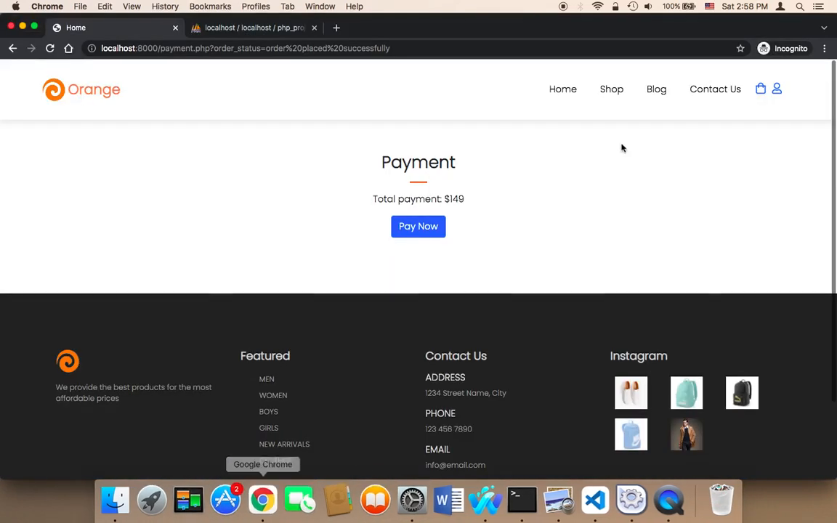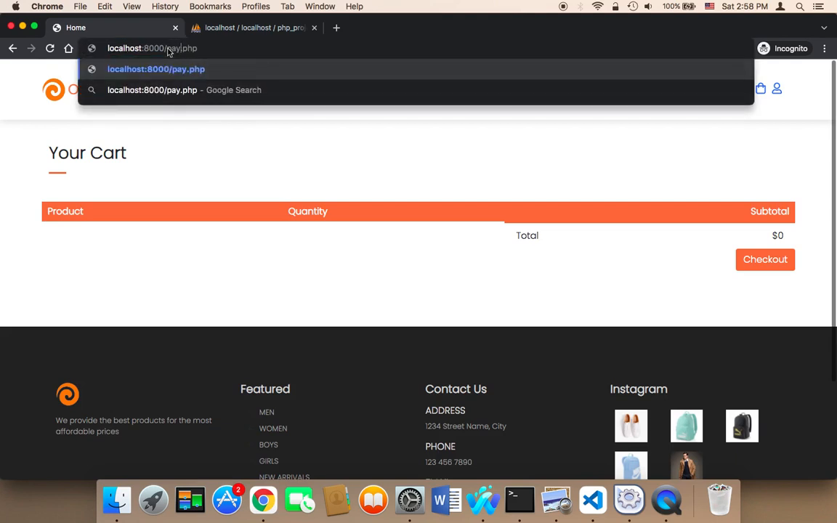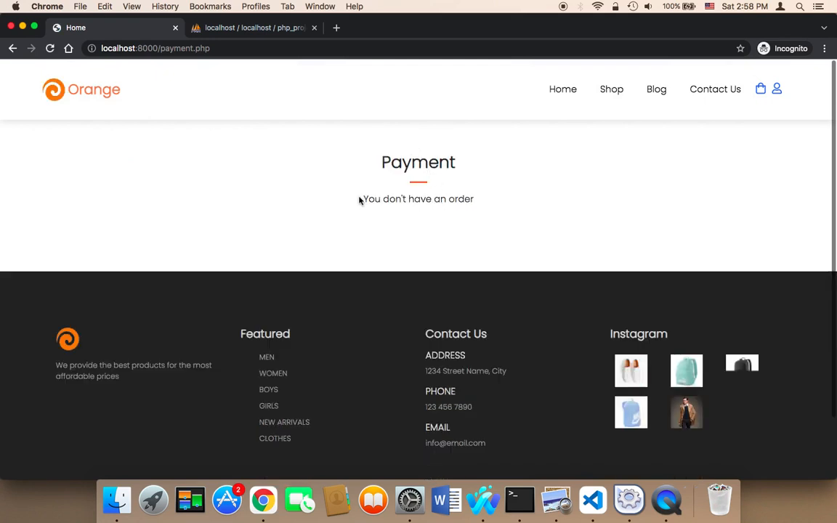Let me prove it to you now. If I go to the cart and remove everything from the cart, let me remove everything from the cart, and let me go to the payment page. Now if I go to the payment, let me here say payment.php. Here it should display an error message. As you can see, it's going to say you don't have an order. It's not an error message, it's just a message. So it worked successfully, and now our payment page is perfect, and we can proceed to the next step, which is handling payments.